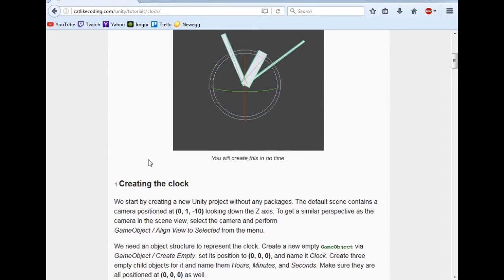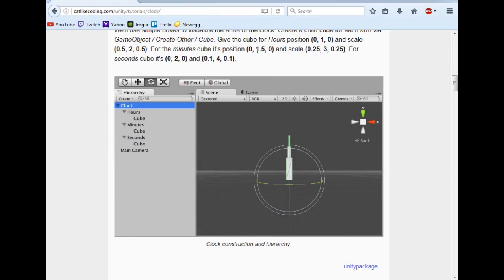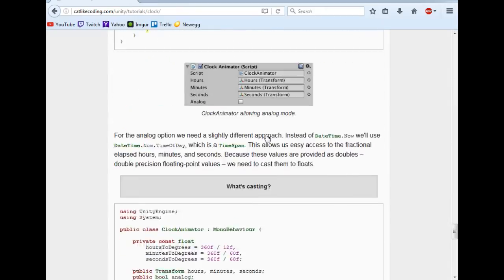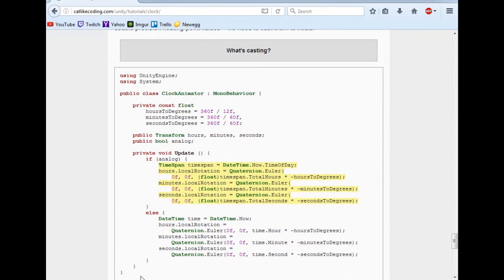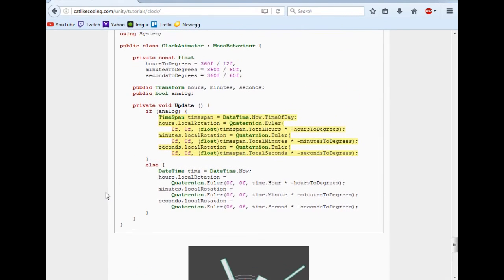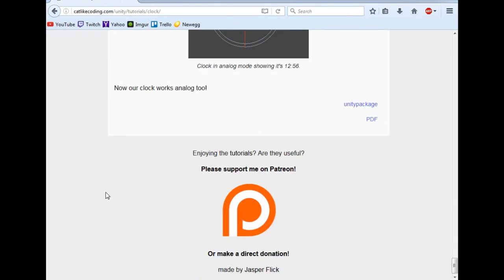It'll go through a tutorial on how to make the clock, giving you all the different positions for the arms and different scaling, as well as all the code. Which, if you want to, you can just copy and paste. But I like typing the whole thing out because it helps me memorize it better if I actually type the whole thing out.